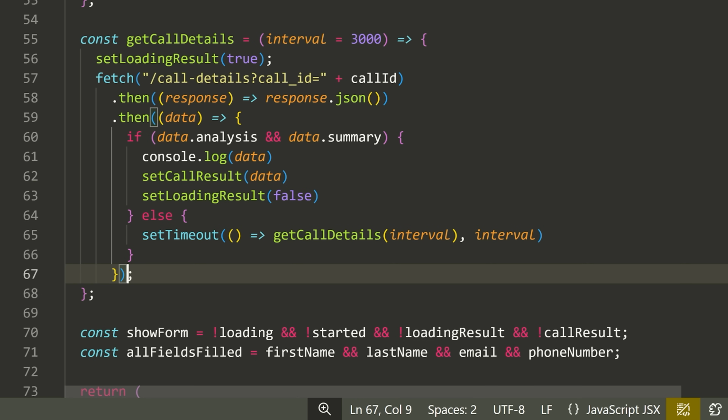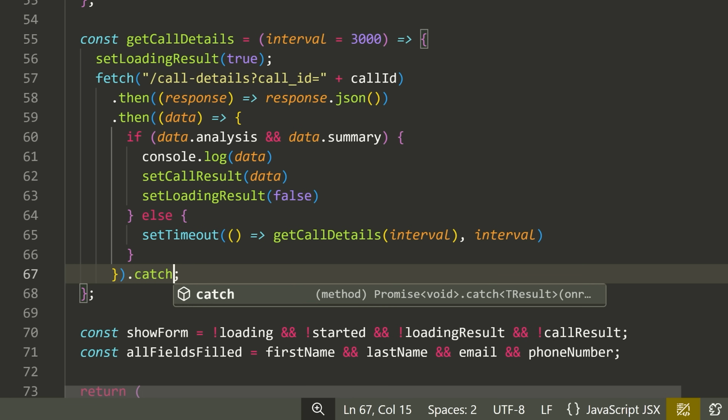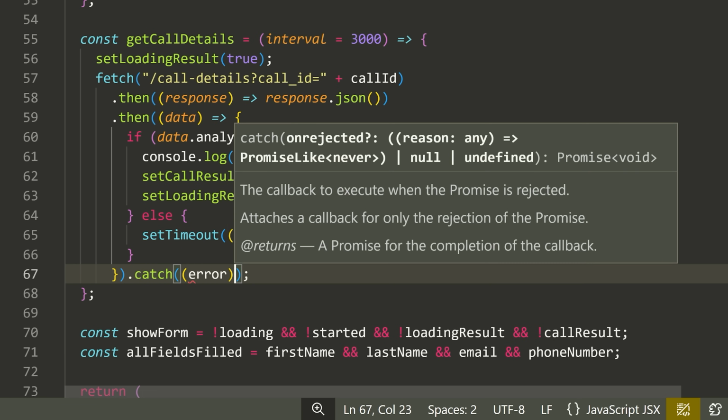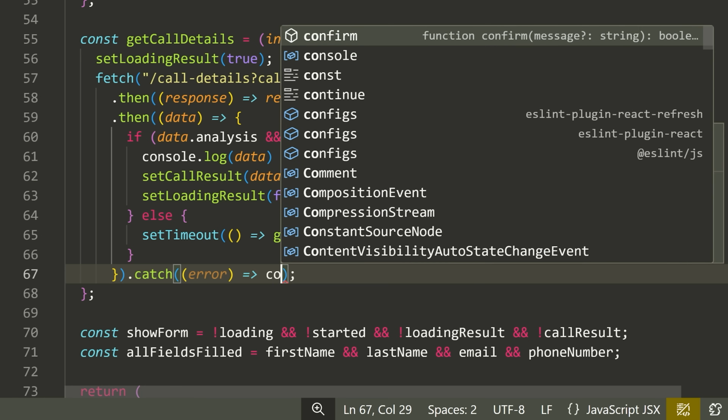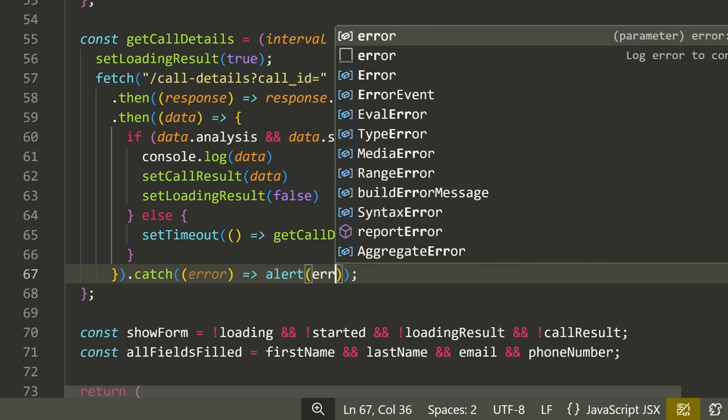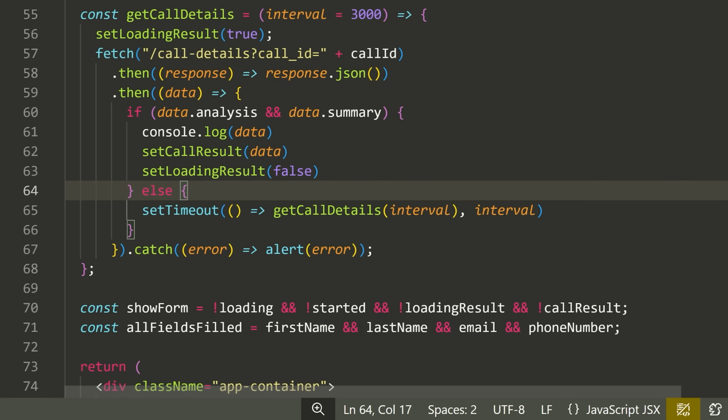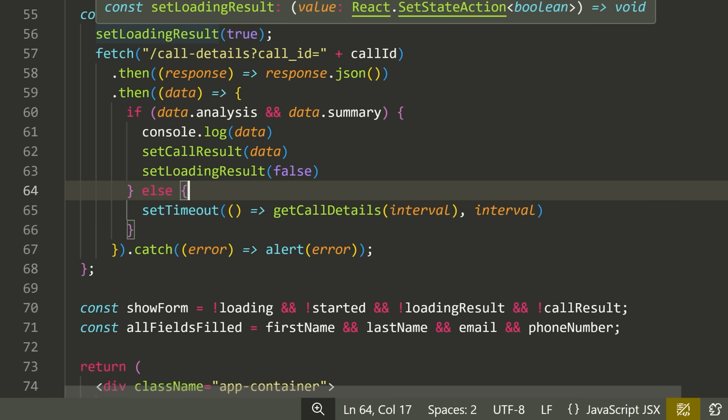And then lastly, if there's any errors, we can catch those if we want. So we can say catch error like this, and then we can do something like, what should we do? Maybe just alert the error. Okay. So that is the getCallDetails function.